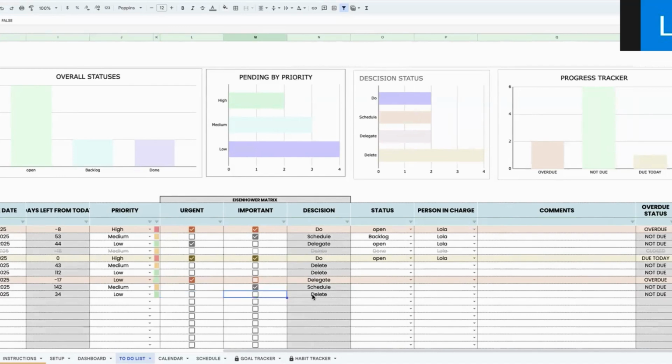If you don't have any options, it says delete. If it's not urgent or important, it means this is something that's not a priority right now. But we'll say that this is important, so we can schedule it out.